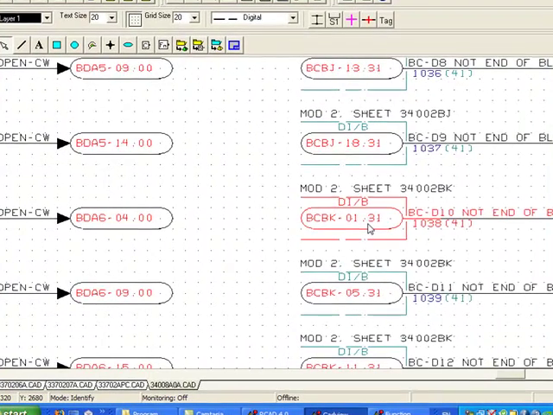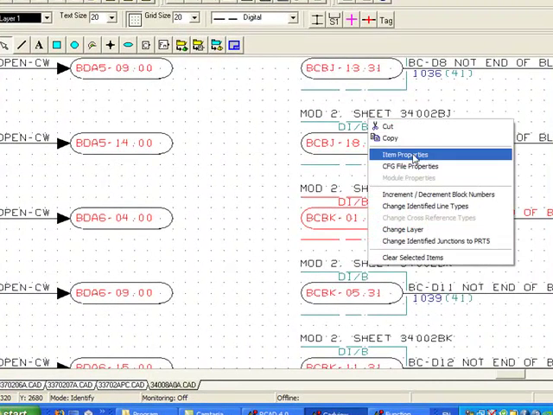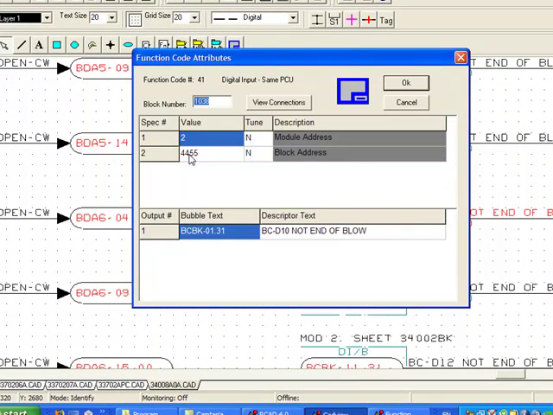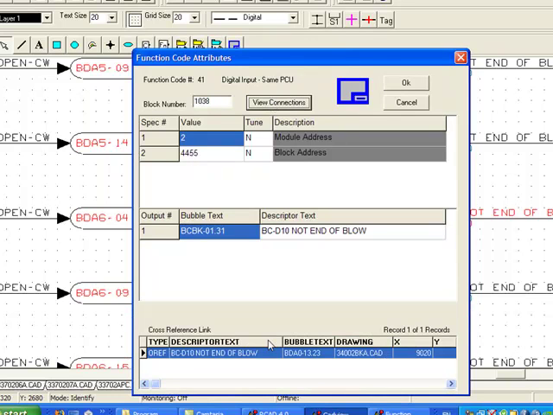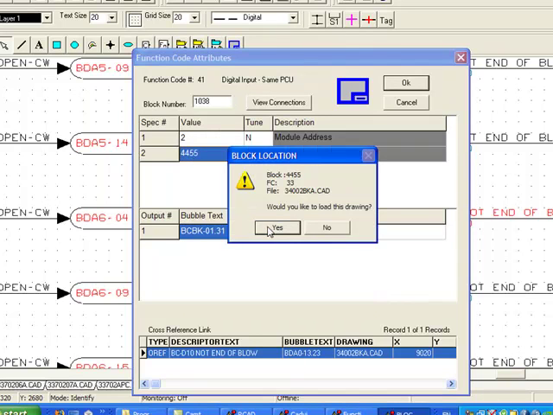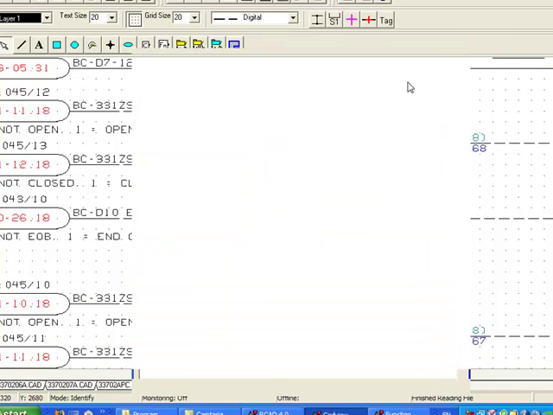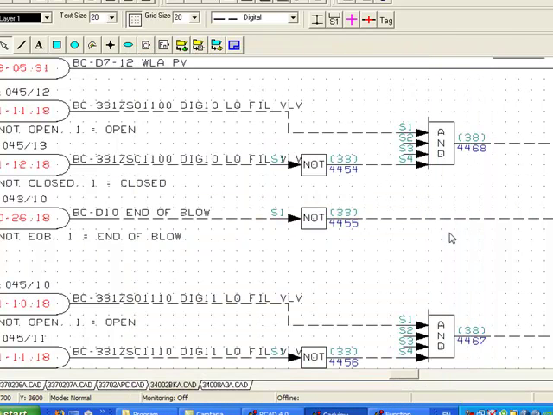Here's one here. I select the item, take a look at the item properties. All I have to do is just double click on the block address and it'll take me there. I can also view the connections of the cross-reference bubble itself, and I can hyperlink in this case either by the block address or the cross-reference bubble. Here I'll do the block address, and it tells me it's in a different module, in a different CAD drawing. Let's go to it, and there we are.